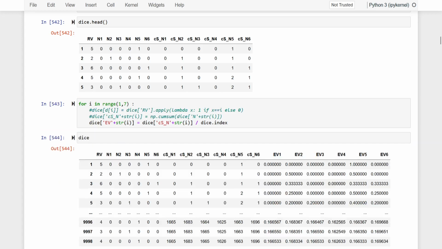Dice. This is the data frame name. So EV1, EV2, EV3, 4, 5, 6. So what is that? EV means expected value. How will that come? So it is simple. We are dividing this cumulative N5 by 1. So we will get 1. Okay. Next time, what we have?